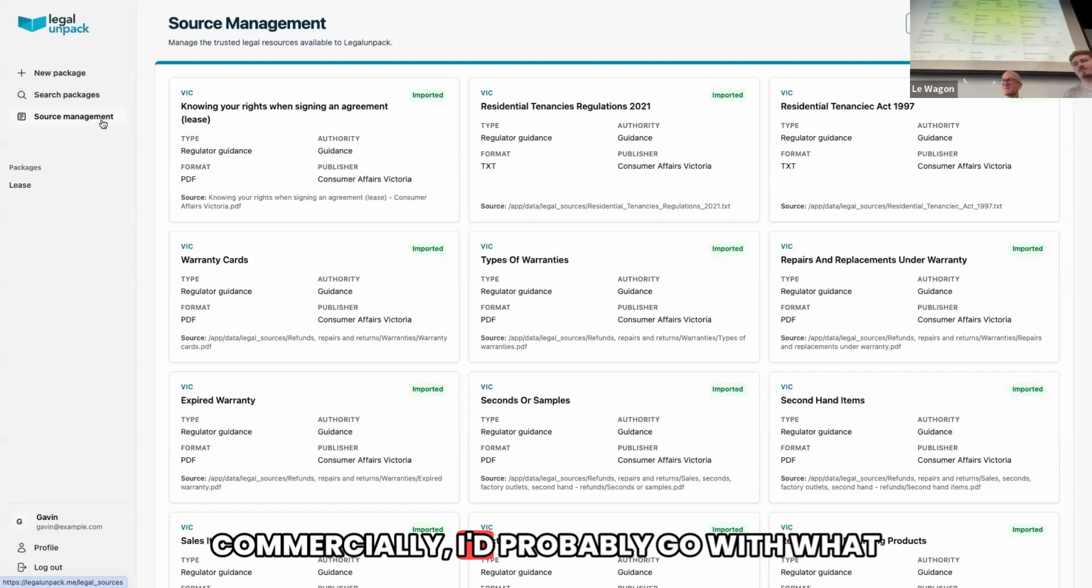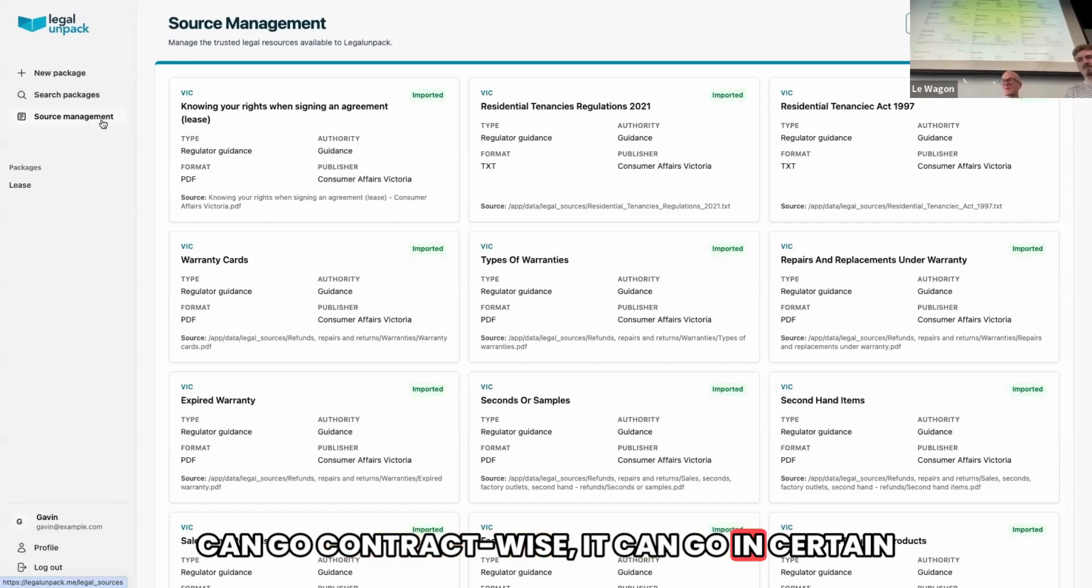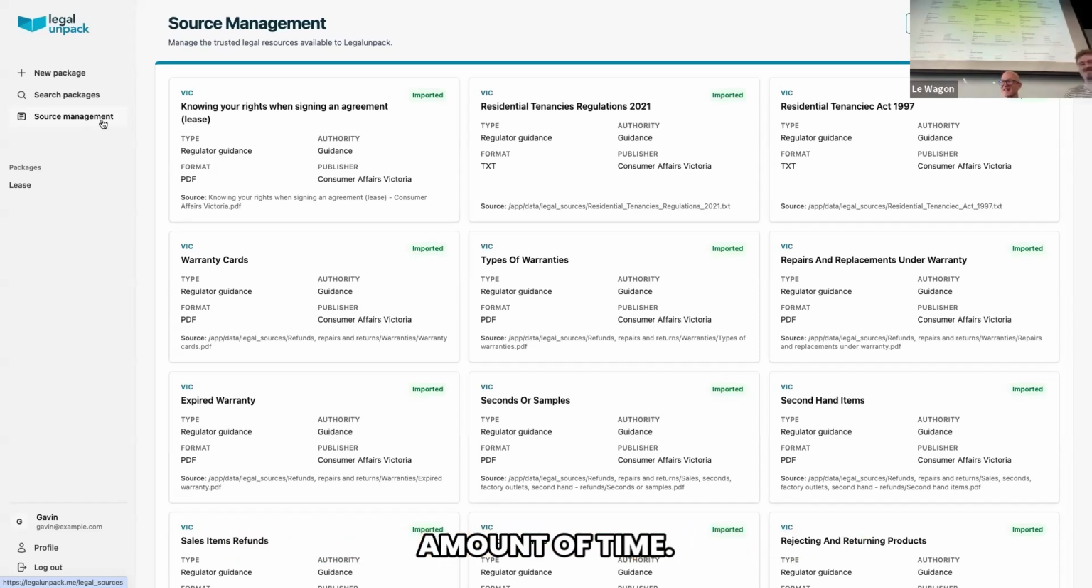Yeah. Commercially, I'd probably go with what Gavin said. I think if you actually sat there and looked at this, your brain would go, it can go contract wise, it can go into HR. I would say the only challenge, and this is because you built an absolute monster, I have no idea how you built this in this amount of time.